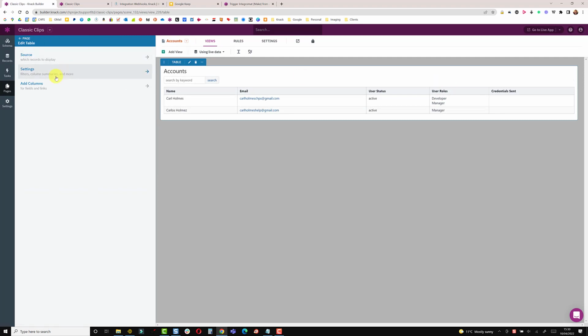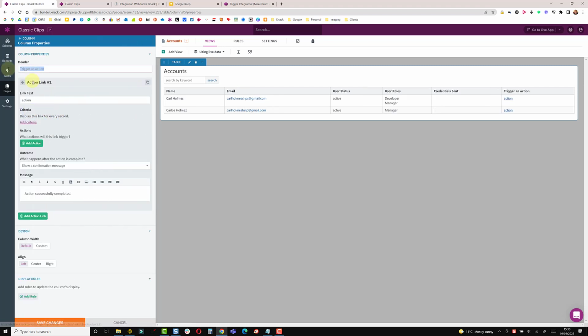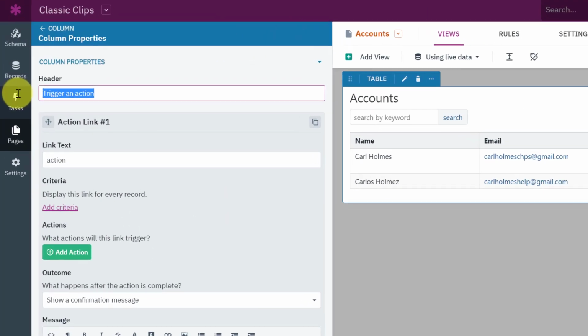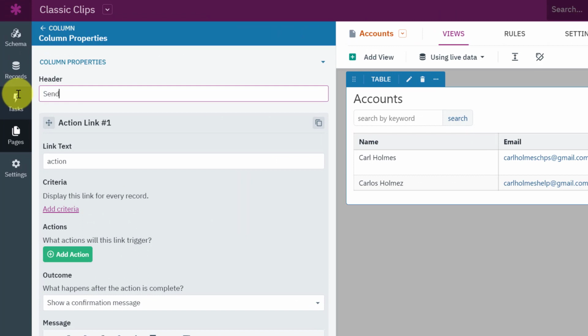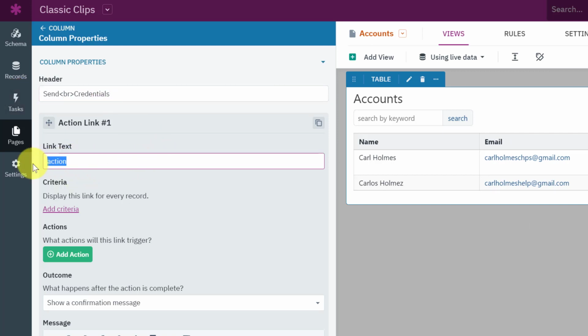And what I'm going to do is add another column which is an action link. So click on actions and trigger an action. The header of the column I'm going to call "send", and I'm going to put a line break, "send credentials". For the actual link text, I'm going to use a button class, and it's just going to be an orange button which will say "email". I've talked about button classes before, so you can check that out in the video on the link above.